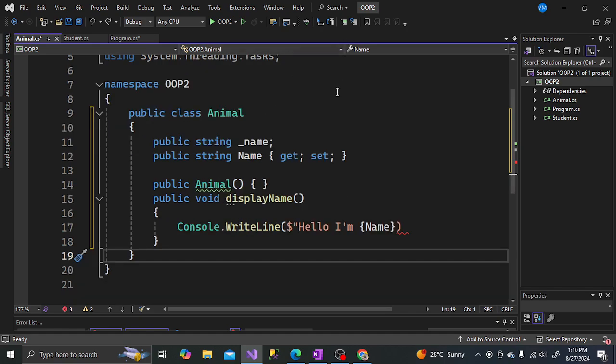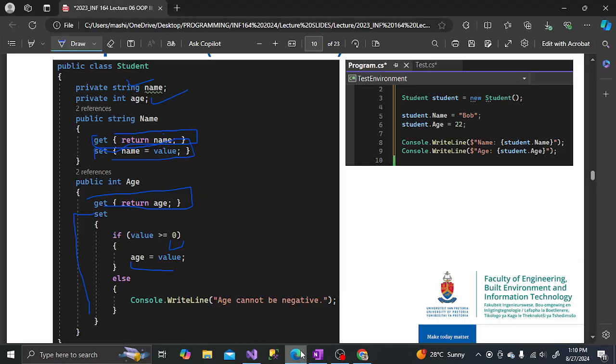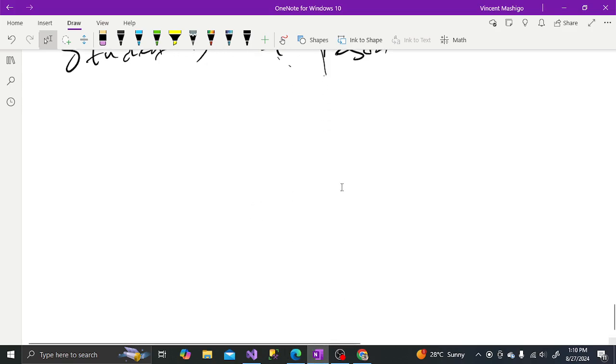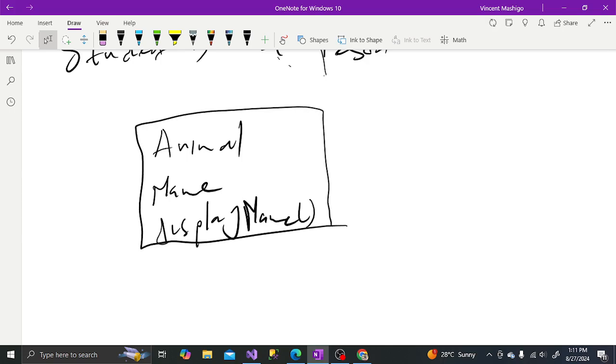So what did I do? Yeah, something like that. So that's an option. This method is responsible for printing the name. That's all. So we want to keep things easy. So for now, we are going to have an animal here. This is a class. The animal has a name, and it has a method called display name. So this is our animal class.